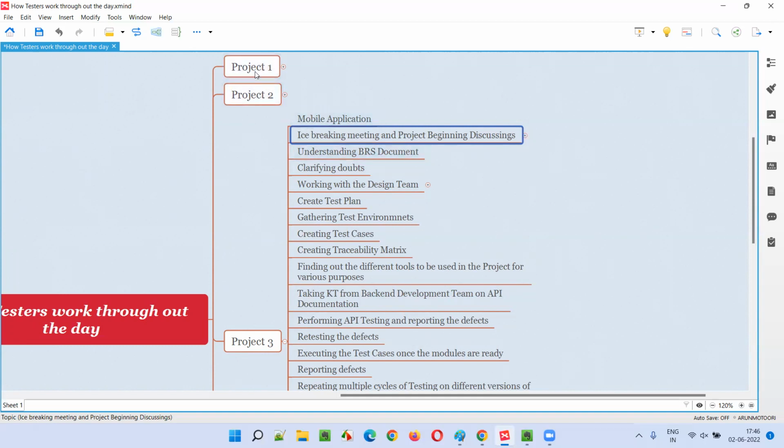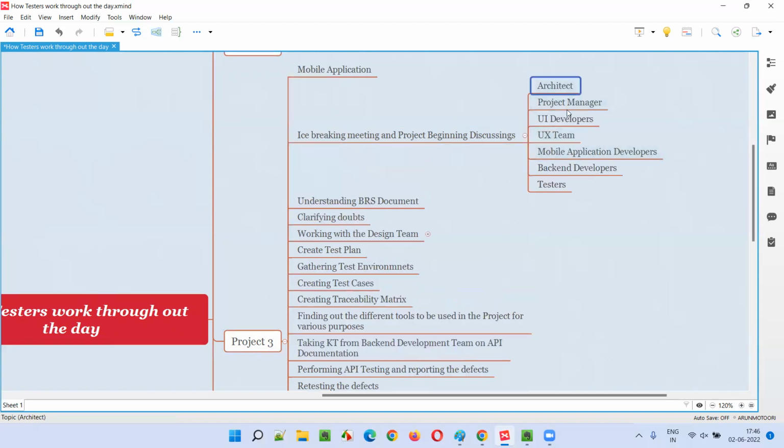Here, unlike these projects, we had the developers at our side only. At our company side only, developers were there, testers were there. So that kind of project this is. The architect was there, the project manager was there, UI developers were there with us, and the UX team.